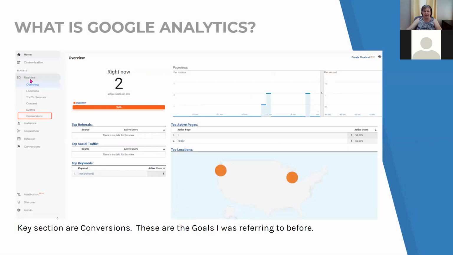As you open up real-time, you'll see there is an overview area, locations, traffic sources, content, events, and conversions. These are your goal conversions. Those goals that we set up before, this is where you can go to really understand what is happening right at this very moment.